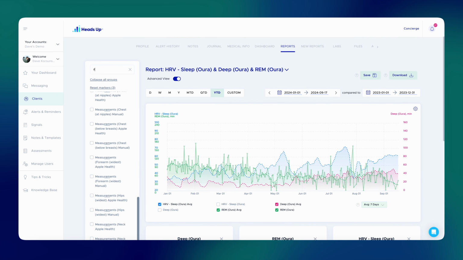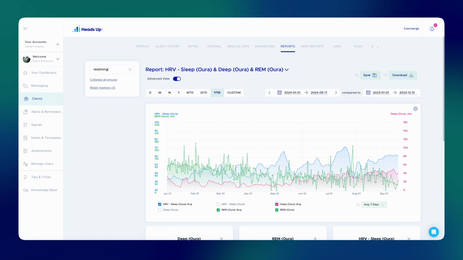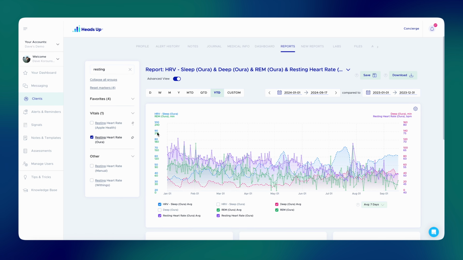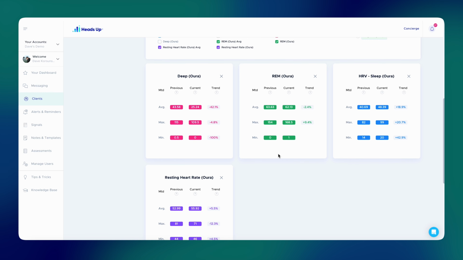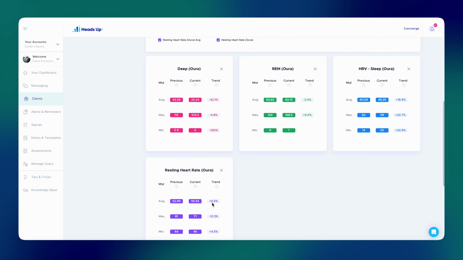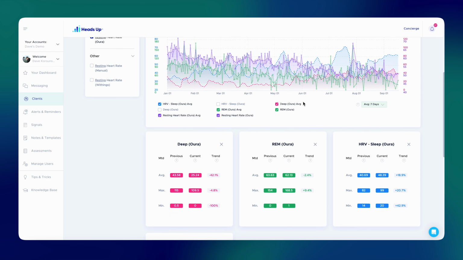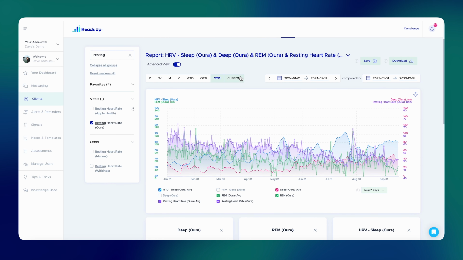And let's look at resting heart rate on the ring. So here we're starting to put multiple metrics together. You can put up to 6 on the graph at any given time. This starts to get really noisy, but what you're really looking for down below here are the trends. And you can see resting heart rate's gone up a bit, deep sleep down, REM is flat, HRV is up. So we can start to build a story of multiple metrics. And again, just like before, we can download this report if we want to share it, or we can just pull this up real time.